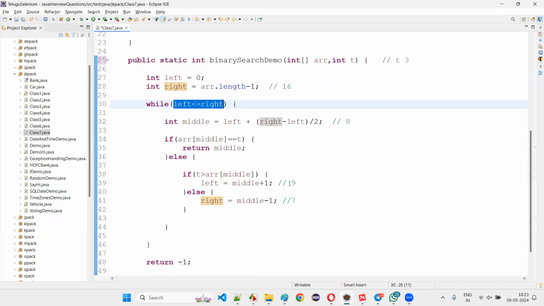What is the left now? Left is still 0 only. Then what is right now? Right is 7. 0 less than or equal to 7 is correct. So again, we'll go inside that. Middle is equal to 0 plus (7 minus 0), that is 7 divided by 2, which is 3. 3 plus 0 will become 3. Middle will become 3.